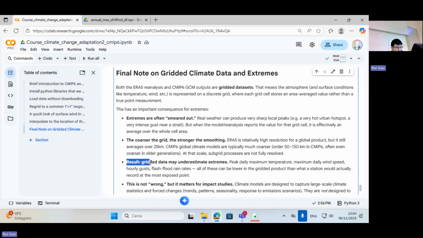So that will result. Grid data may underestimate the extremes. Whatever the peak daily maximum temperature, in our case, we notice that the annual daily wind speed is underestimated. But in other cases, for example, the peak daily maximum temperature, the hourly gust, the flash flood rain rates, all these variables would be lower in the grid product than what a station will actually record at the most exposed points.